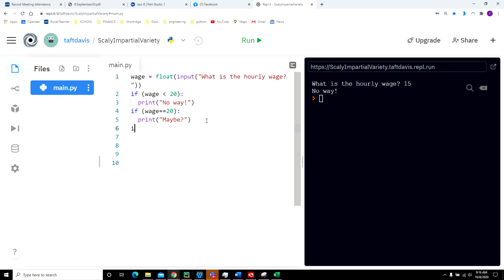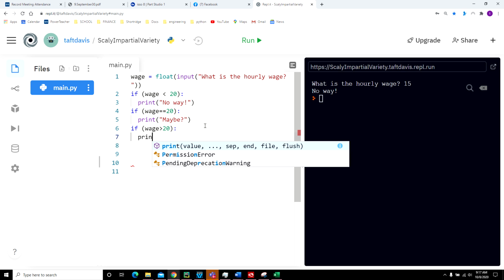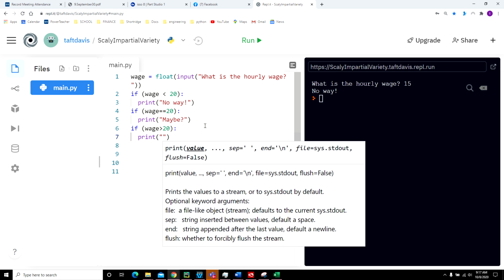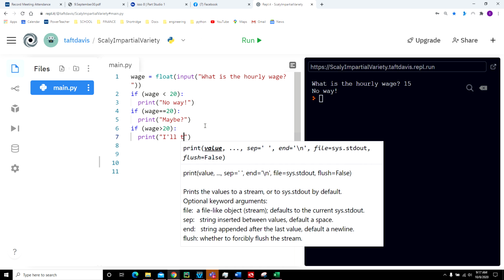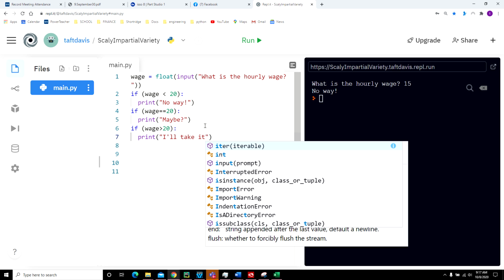I want to put in one more if statement. If the wage is greater than 20, then I'm going to put my colon in there. We'll print, I'll take it.